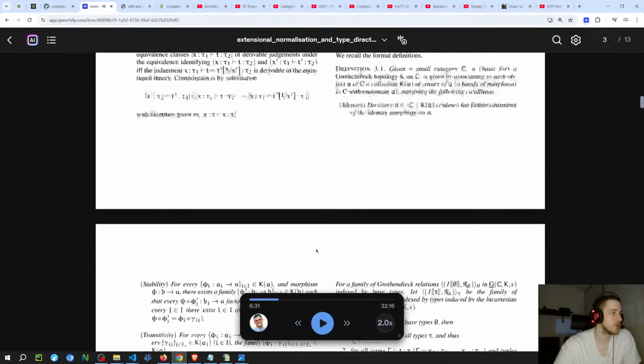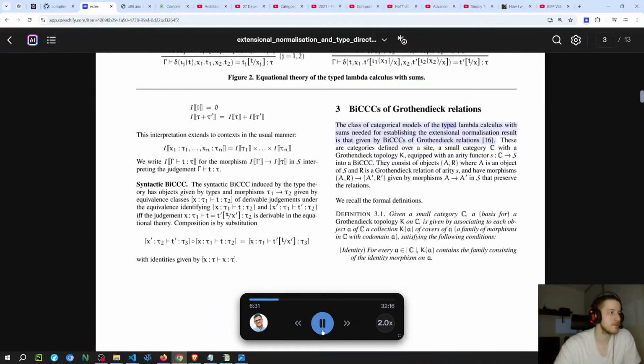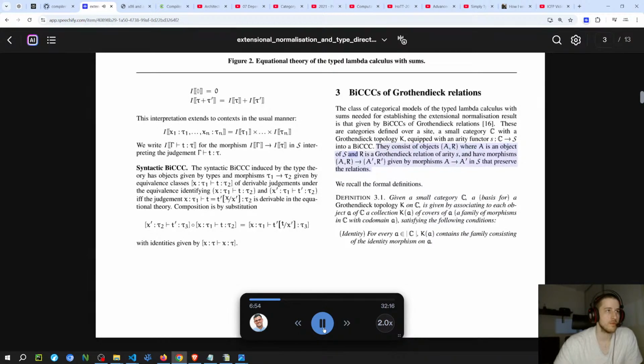And now I'm not really sure if it's supposed to go here. I'm just gonna continue though. The typed lambda calculus with sums needed for establishing the extensional normalization result is that given by Grothendieck relations. These are categories defined over a site, a small category C with a Grothendieck topology K, equipped with an arity functor from C into a BiCCC. They consist of objects (A, R), where A is an object of S and R is a Grothendieck relation of arity S, and have morphisms given by morphisms in S that preserve the relations. We recall the formal definitions.